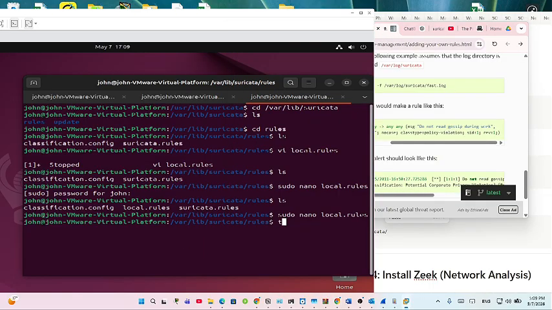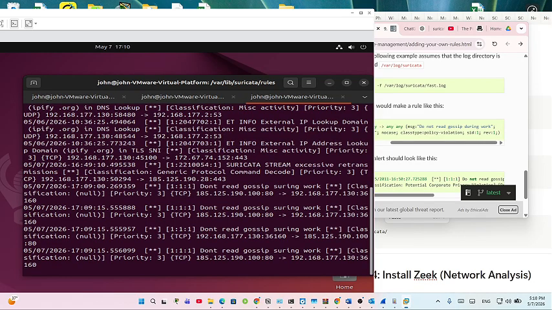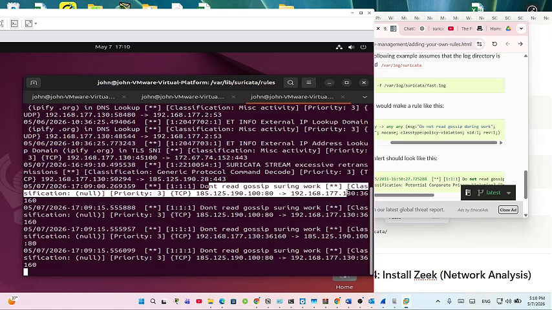Tail -f /var/log/suricata/fast.log. Okay, we are getting actually, let's see. I think it's catching. See, do not read gossip during work. I think it's catching this one actually.